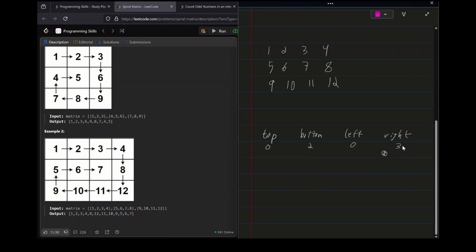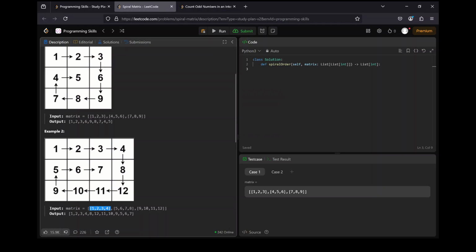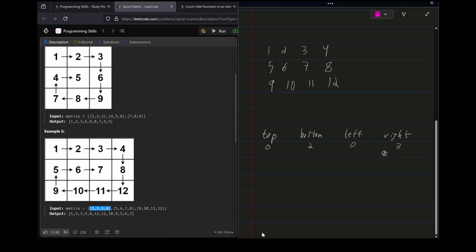Similarly for the right, we have 4 columns, and how do we know that? Well, we can just look into any of the entries of matrix. Without loss of generality, we can just look into the first entry and see that the length of that list is 4. We take 4 and subtract 1 because of the indexing at 0, and that gives us 3. So bottom will be the length of matrix minus 1, and right will be the length of the first entry of matrix minus 1. But we'll talk about that in more detail when we actually get to implementation.